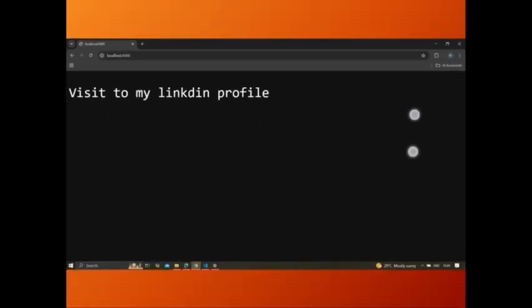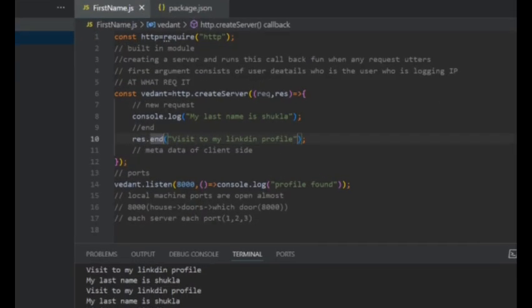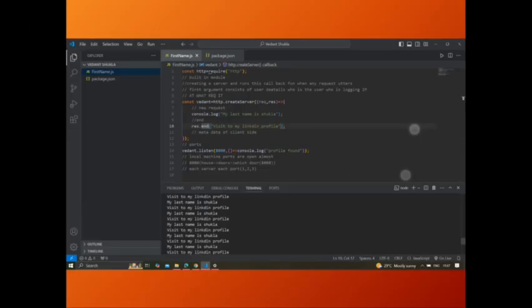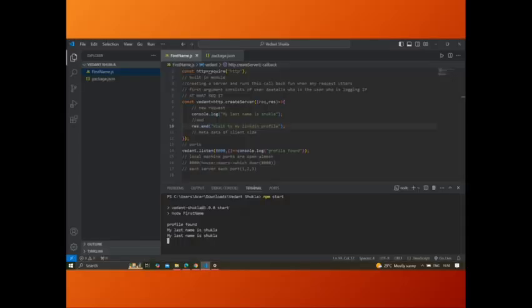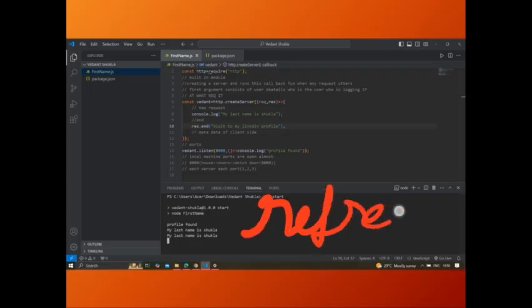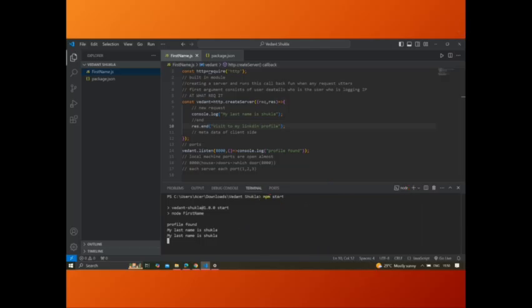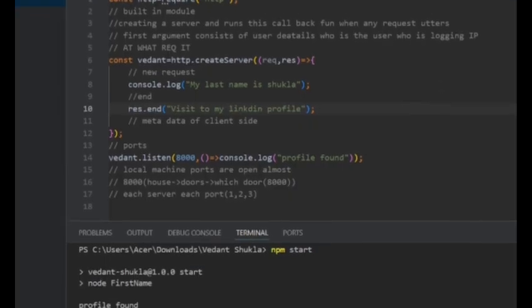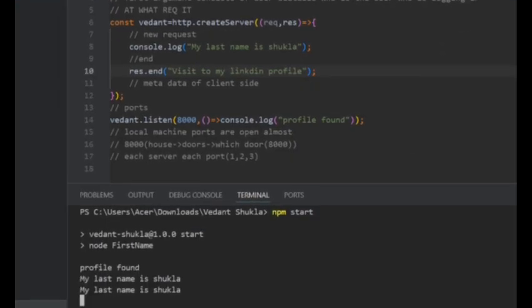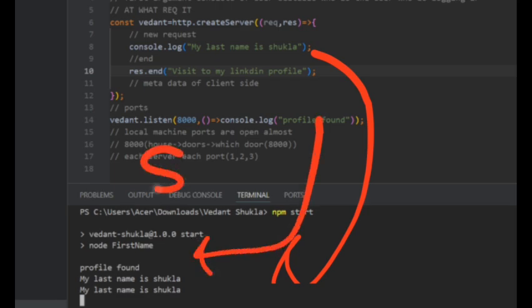As you see at line number 10, it's printing with no problem, likewise with my LinkedIn profile. That was the whole thing. Also, the number of times I refreshed my server by npm start, this line, my last name is Shukla, will again get printed, because the server is found, which means the server is running successfully, as I told you earlier.